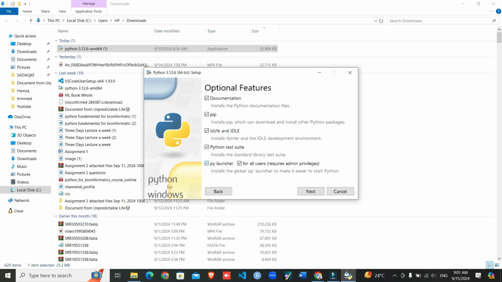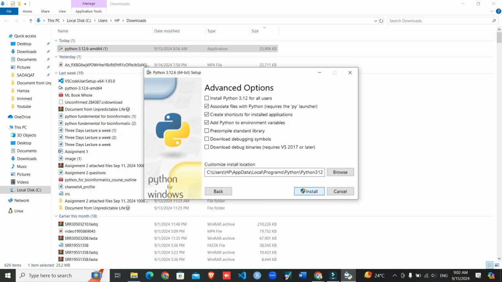Click on it. If in your case some of these are unchecked, that doesn't matter. Go for next. If there is any unchecked point, you should check it like this. It's compulsory for installation, because in future you will not face any error. Next, click on next, and then I would like you to check everything.